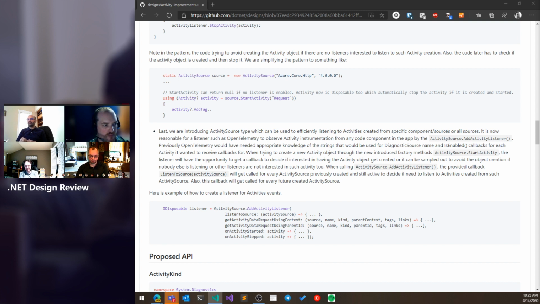Thank you. Sure. Okay. Yeah, the other code example at the bottom of the screen here is just the way to create a listener using the activity source to listen to the activities, and it will have 5 callbacks to handle different situations. We will go through this later. So we can start looking at the APIs. If anybody has any question before we go there?